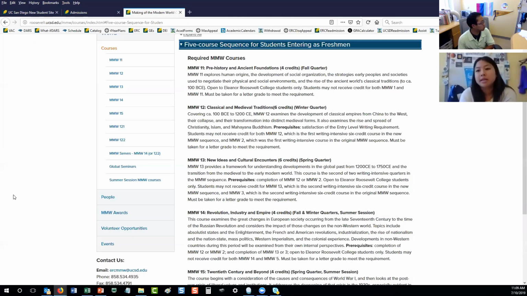The reason being is because 12 and 13 are writing intensive. You can see that they're both 6 units or 6 credits. That's more than a typical class usually is. Most of them are 4 units here at UCSD, and the reason it's 6 is because it's so writing intensive. So you're not going to be able to do well in it if you're still not clearing the entry-level writing requirement.